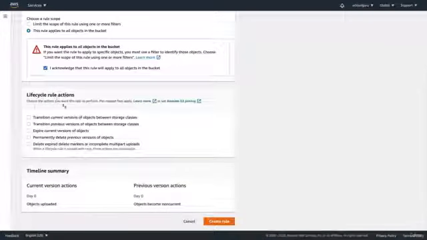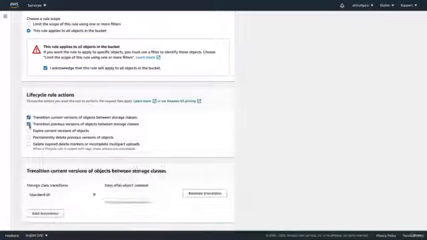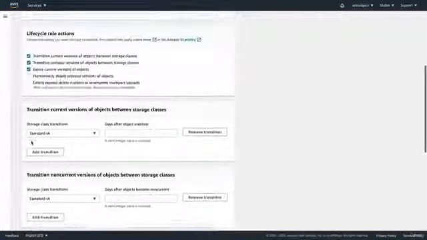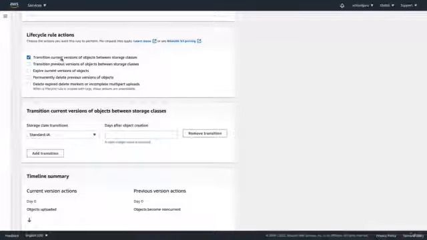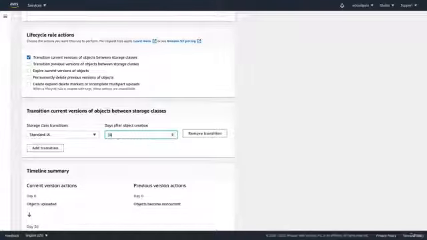Now in here, this is where we determine our lifecycle rule actions. And the more of these that you click, the more options you get down the bottom. So let's go through each one, starting with the top one: transition current versions of objects between storage classes. So let's say that we have it just in our standard, and after 30 days, we want to transition it to standard infrequently accessed. So we can go ahead and do that.